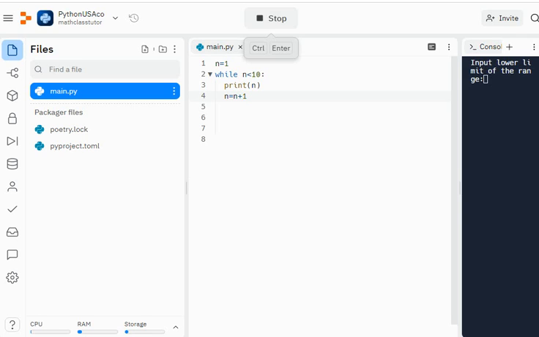So let's try. n = 1, and in the while loop we are using print(n). So n = 1 has been generated, and look here, this loop has been created up to 9. I hope it is clear, because we are using the while loop to create a program that prints natural numbers from 1 to 10, but 10 is not included.